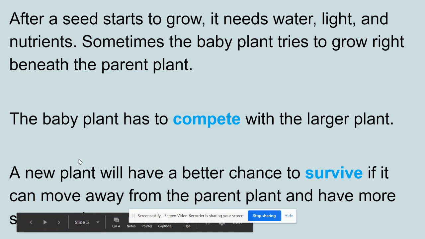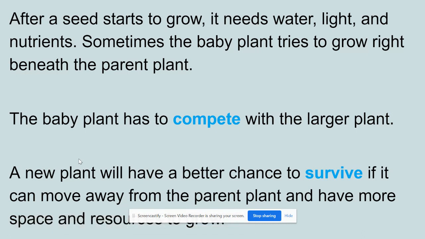After a seed starts to grow, it needs some things. It needs water, light, and nutrients. Sometimes the baby plant actually tries to go right beneath the parent plant. And that doesn't work too well because the baby plant then has to compete with the larger plant. That means that both of those plants are using the same resources, the water, light, and nutrients.